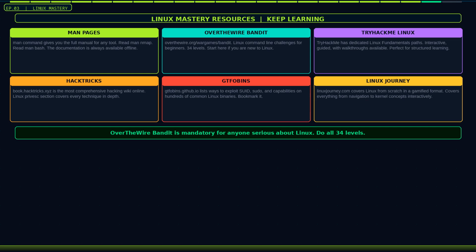GTFOBins is your privilege escalation lookup tool. When you find an interesting SUID binary or sudo permission, GTFOBins tells you instantly if there's a known escalation path and gives you the exact command. And linuxjourney.com covers Linux from first principles in a gamified format. All of these resources are free.